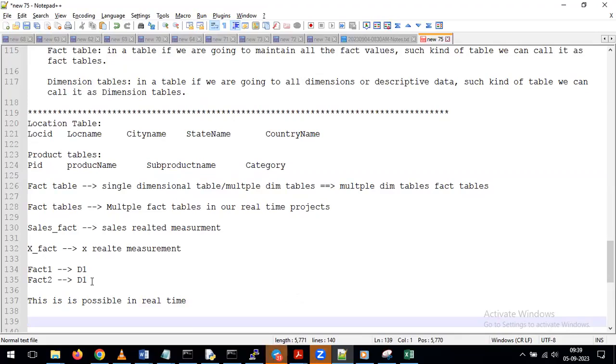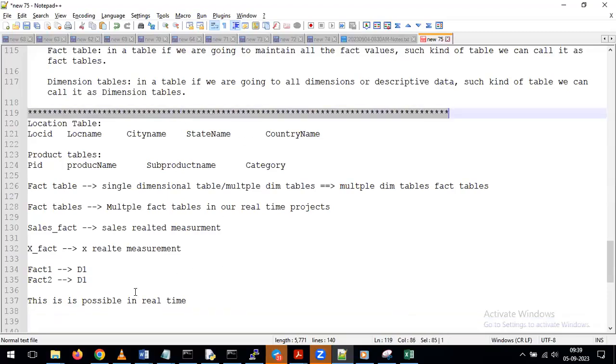Okay, don't think that we are going to have a single fact table in real-time projects only. In real time we are going to see n number of fact tables, but in every fact table we are going to maintain the measurable values, and every fact table is going to be surrounded by, or have a relationship with, multiple dimensional tables as part of our real-time projects or as part of our dimensional modeling. Okay, any other questions today?